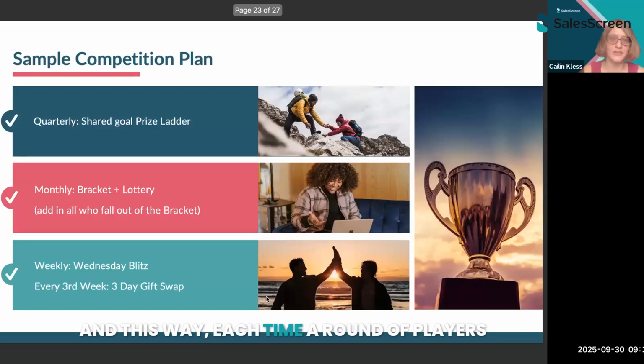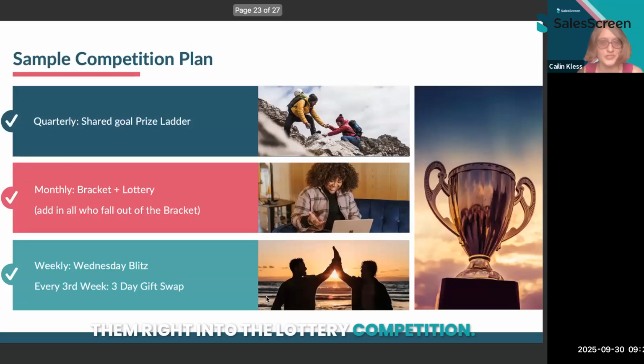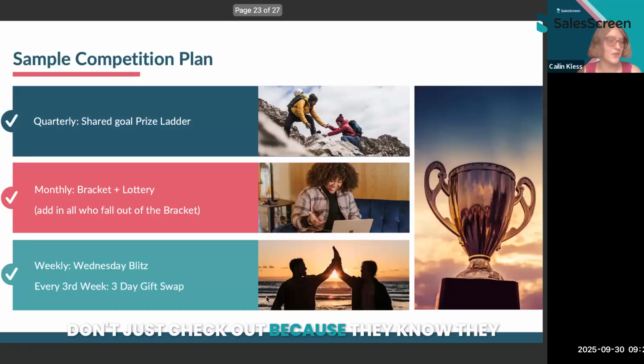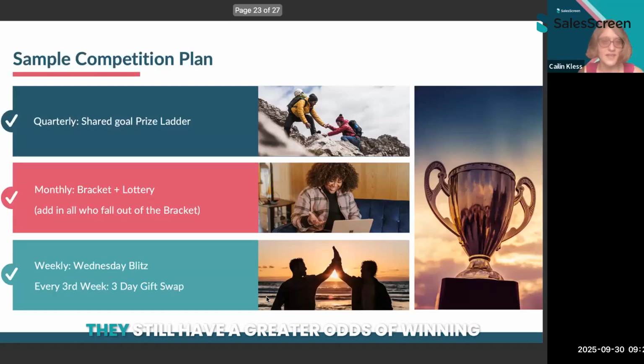This way, each time a round of players is eliminated from the bracket, you can add them right into the lottery competition. So then people who are eliminated from the bracket don't just check out because they know they haven't won and they're not going to have an opportunity to compete to the end of the month. They still have a greater chance of winning that lottery drawing if they keep going.